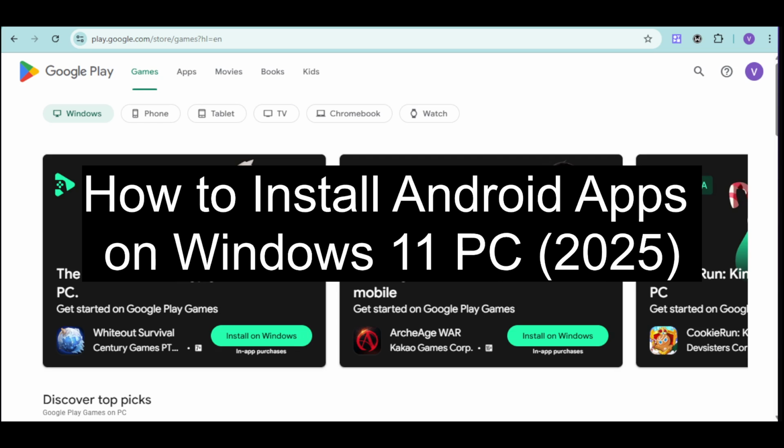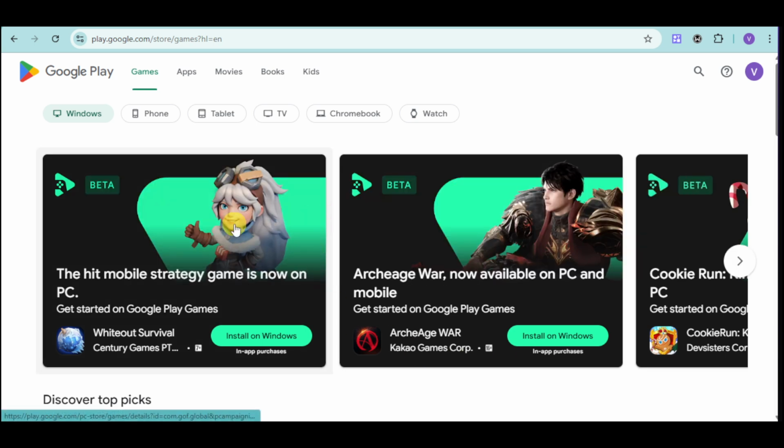In this video, I will show you how to install Android apps on Windows 11 PC. So, as you see right here, I'm currently running Windows 11. On your Windows 11, you can see that you can't actually install Android apps. You can only view the Google Play website.